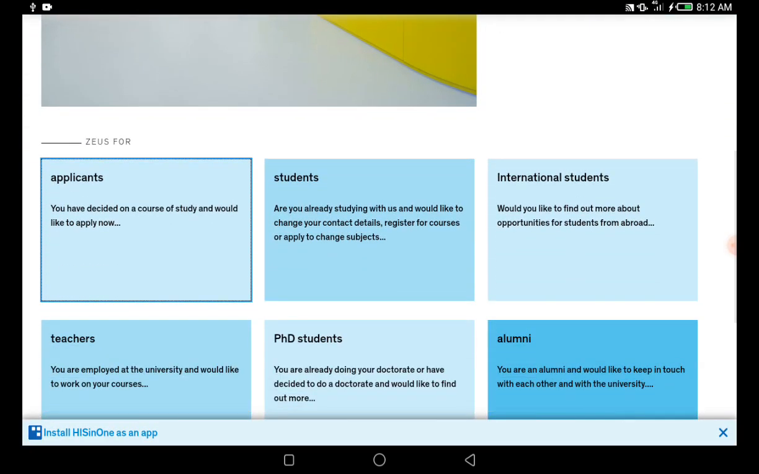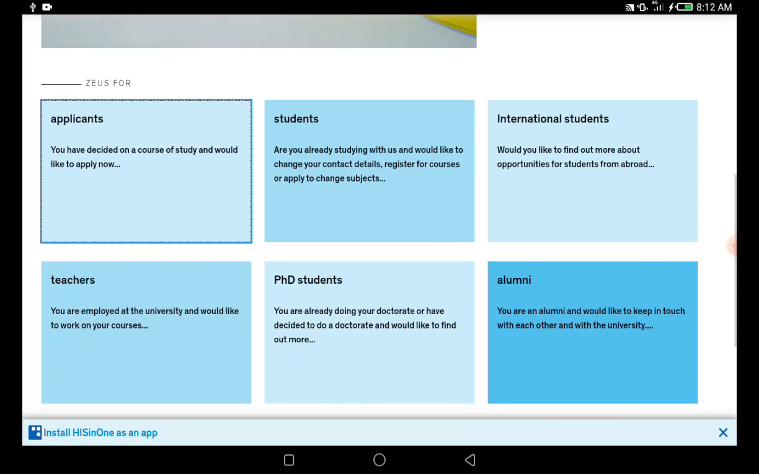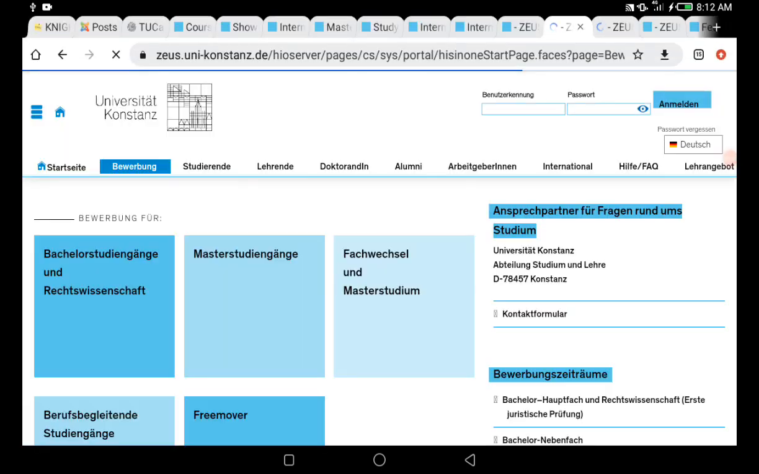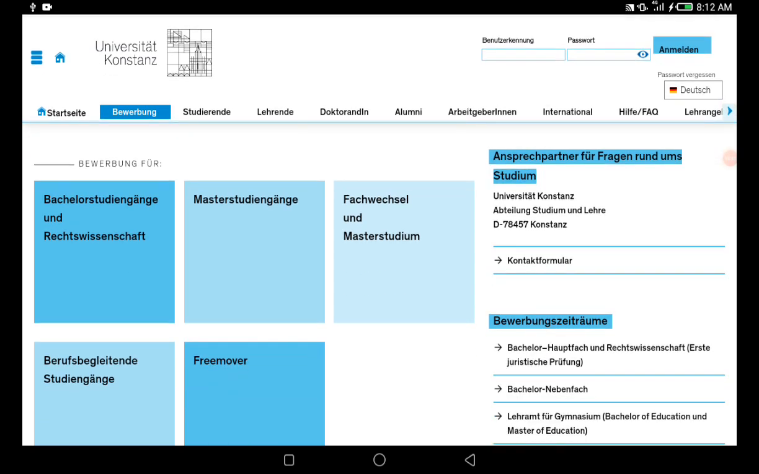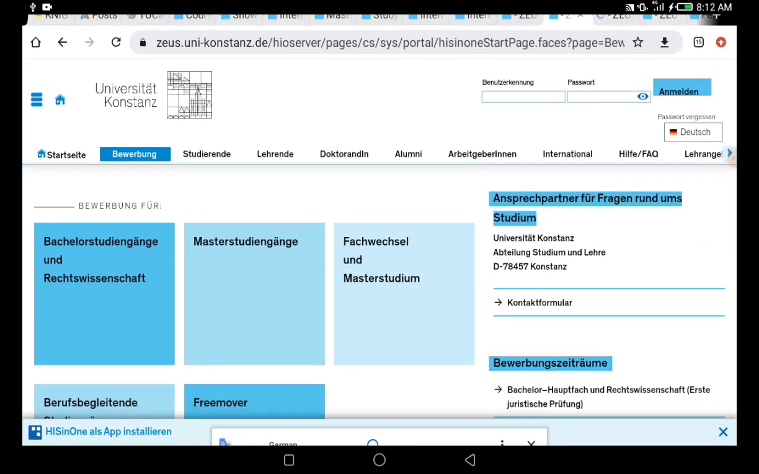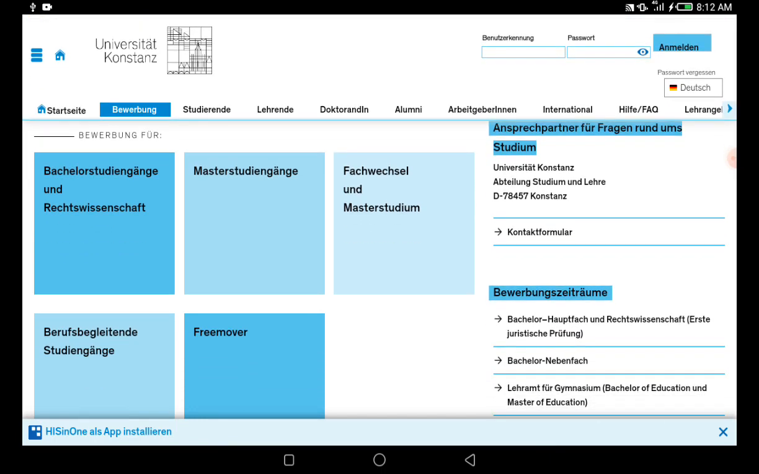Okay, so this is the page, and on this page it says applicants, students, international students. So we are going for the first one. Click on this first one. When you click on that, it brings you to this page again. On this page, make sure you translate this page.